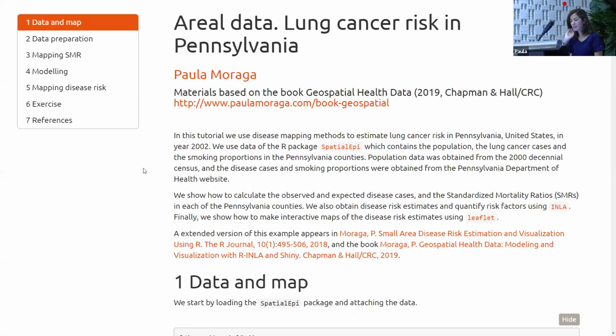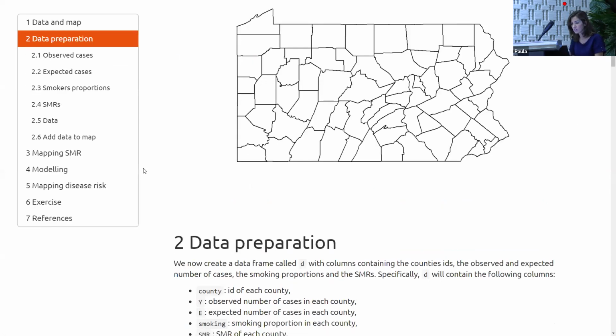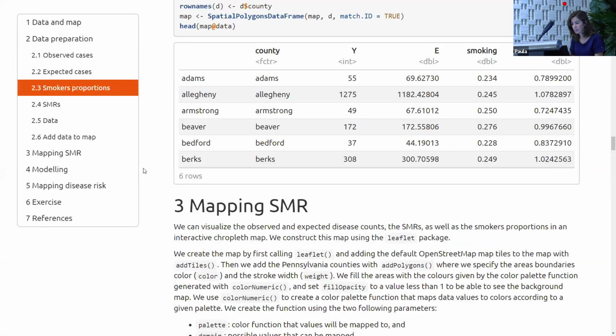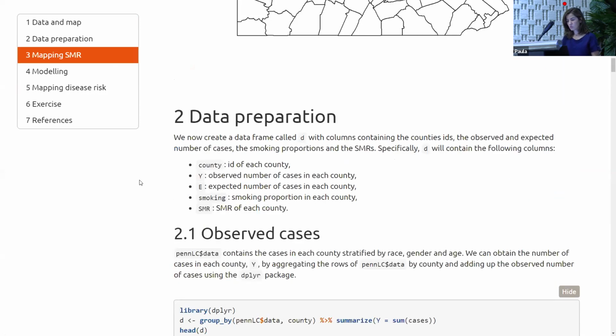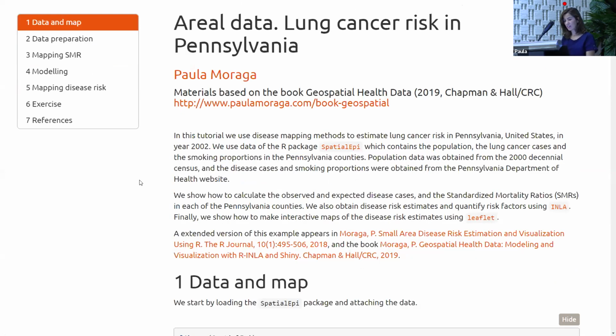Okay, so in this tutorial, we are going to estimate lung cancer risk in each of the counties of Pennsylvania. We are going to use data that are in the SpatialEpi package. The SpatialEpi package has the population, the lung cancer cases, and the smoking proportions in each of the counties. We're going to calculate the SMR, then fit a model with R-INLA, and visualize the results with leaflet.